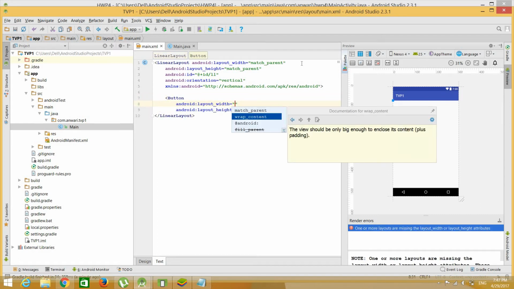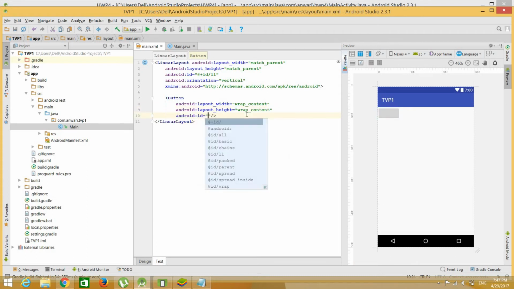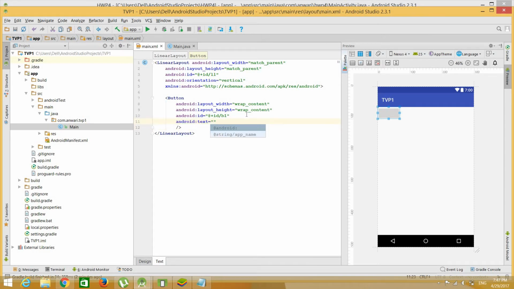I will say wrap content. This is also wrap content. We will write an ID for this button, B1. After that we are going to write text for the button. Text, for example I will say 1.